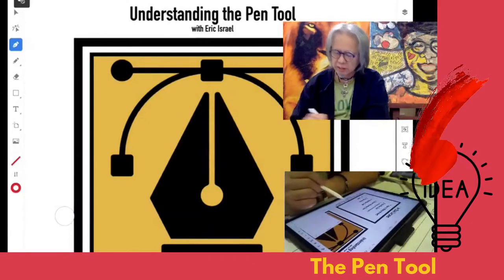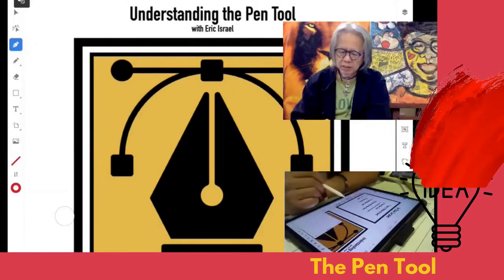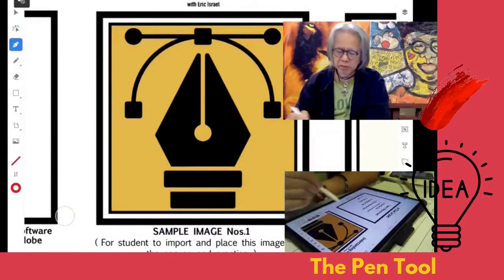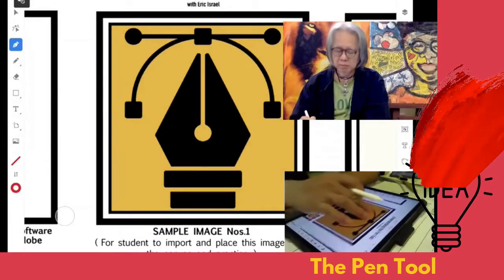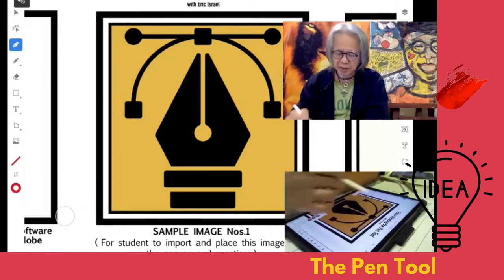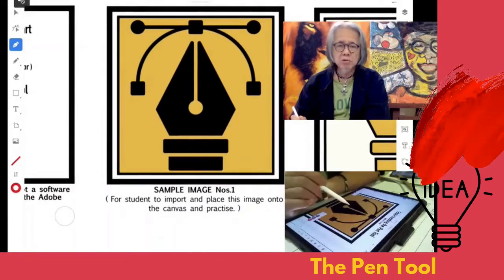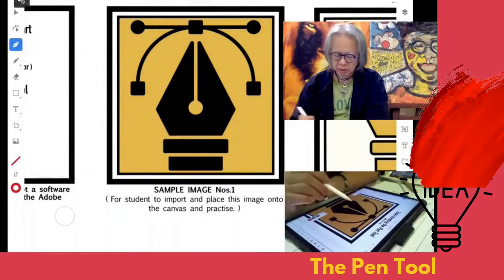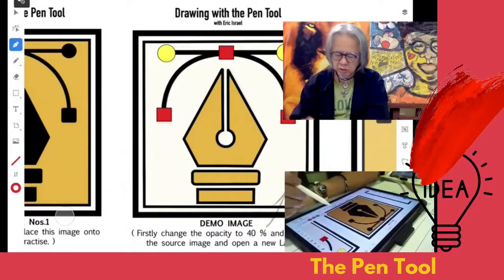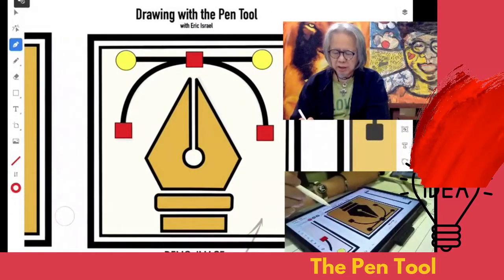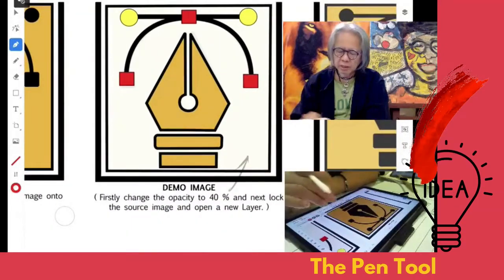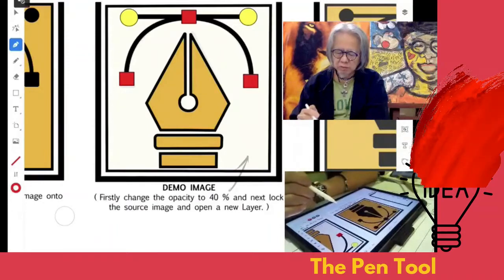To understand, the pen tool is not a software, but it's an important feature in Adobe Illustrator. Okay, let me move this aside. Understanding the pen tools. Here is the icon, the pen tool, which later I will demonstrate by drawing, using this pen tool icon as a demonstration. This will also be sample image number one for students to import and place onto the canvas and practice drawing like what I'm doing. Here is an example of what I've drawn.